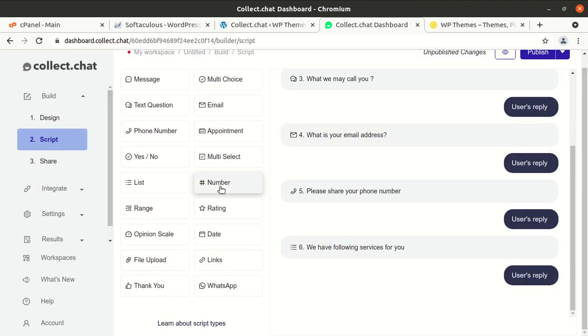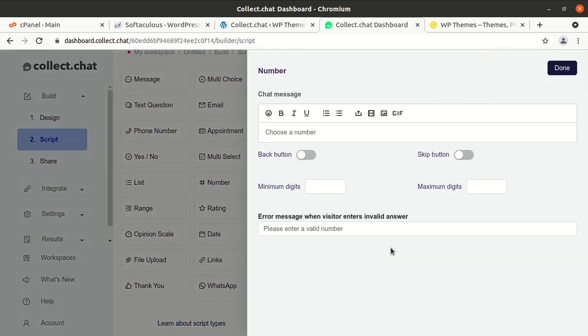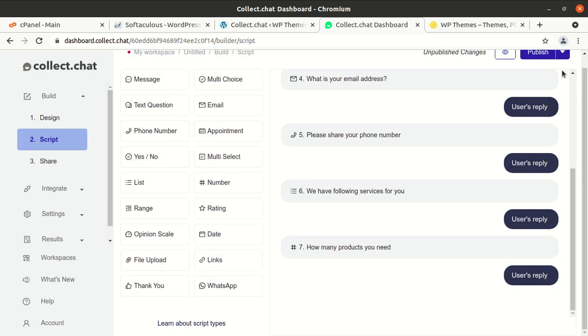Okay, and if you want to show any number, you can use this number option. So choose a number, like how many items you need. You can choose how many products you need. Okay, you can keep it as a skip option. Minimum digit can be 1, maximum let us say can be 5. Okay, so it is also put.